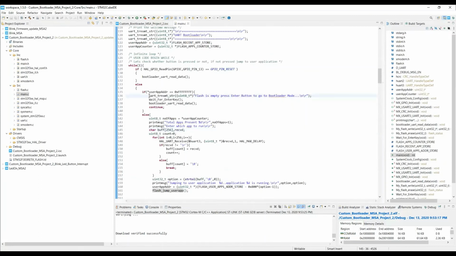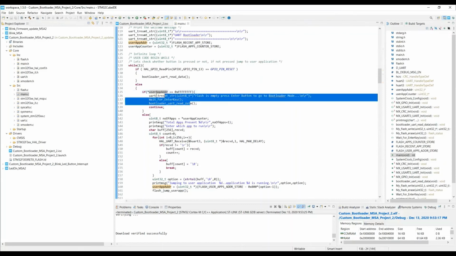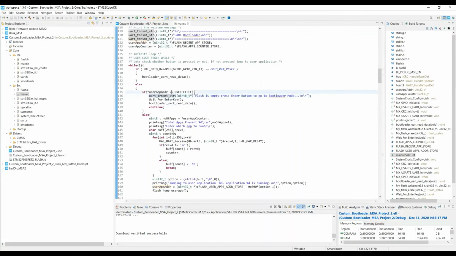As I told you here, it will check. Initially all the ROM locations will be initialized to 0xFFFF. So if you check and the value is this, it means that there is only bootloader code in the ROM location and there is no app in it. If this condition is met, it will tell that flash is empty. You need to go into the bootloader mode in order to flash in the new app.